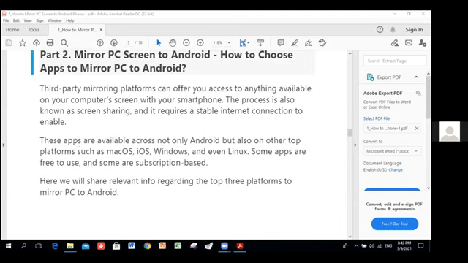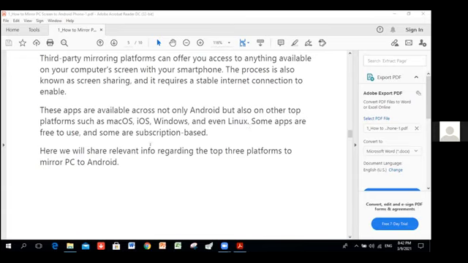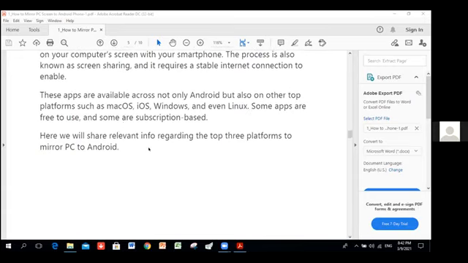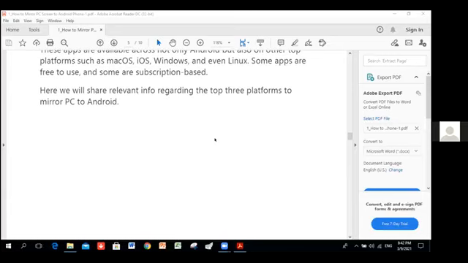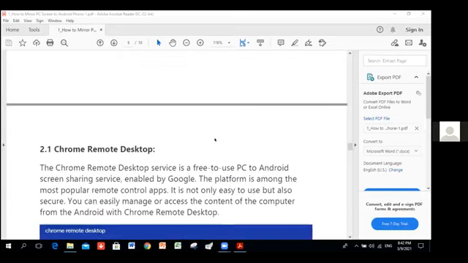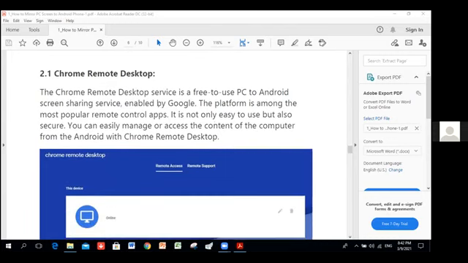The apps work not only on Android but also on other platforms like Mac OS, Windows, and Linux. Some apps are free to use and some are subscription based. So we share info from the top 3 platforms. Let's look at the first: Chrome Remote Desktop. You Google it and you should be able to see this. It's a free PC to Android screen sharing app by Google.